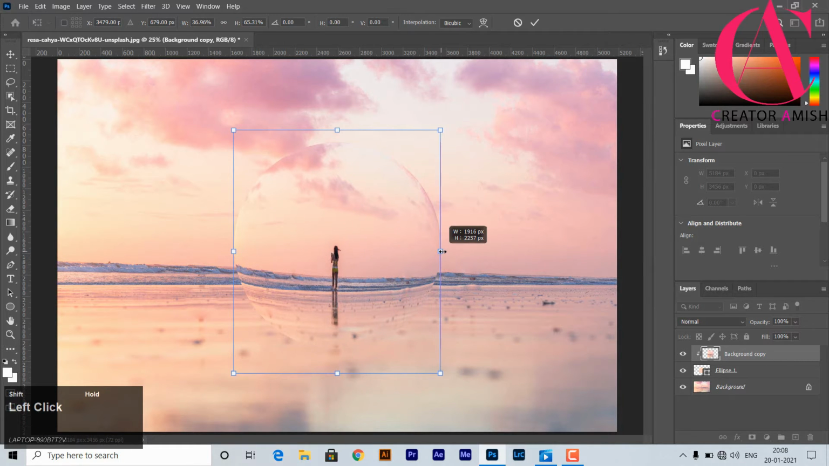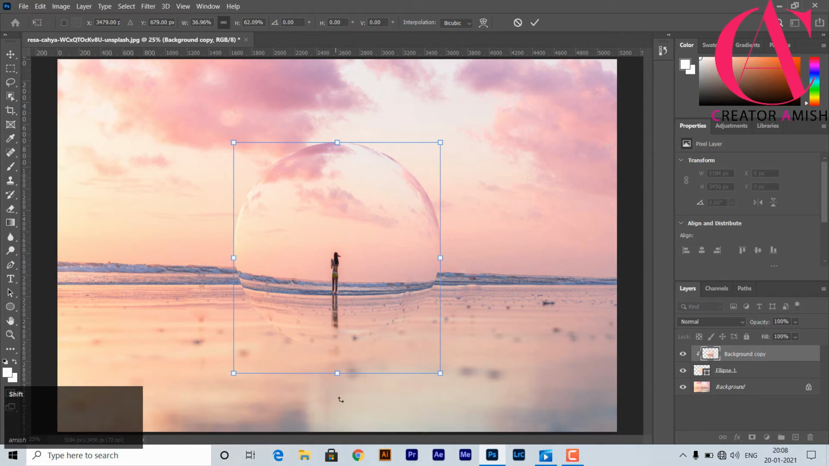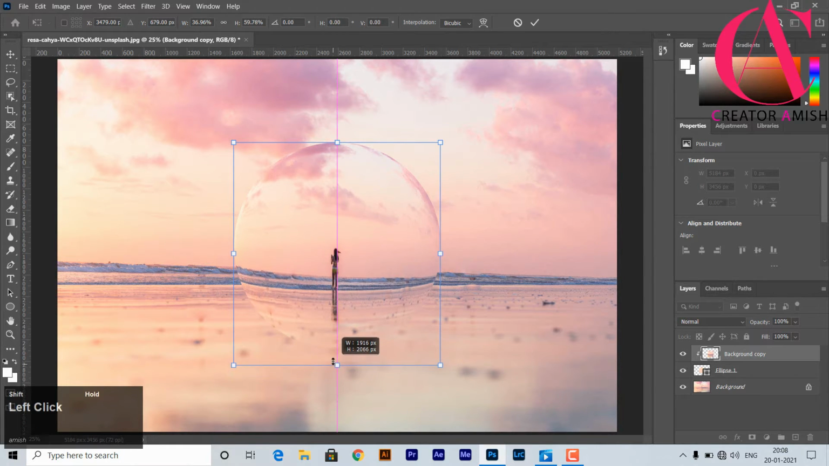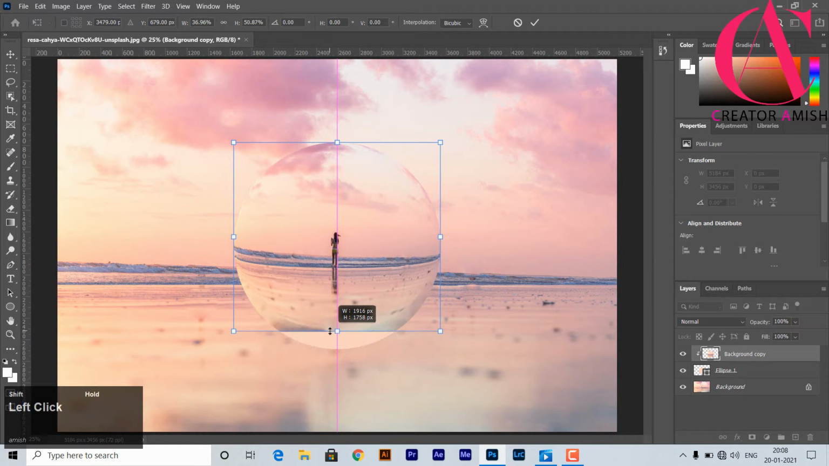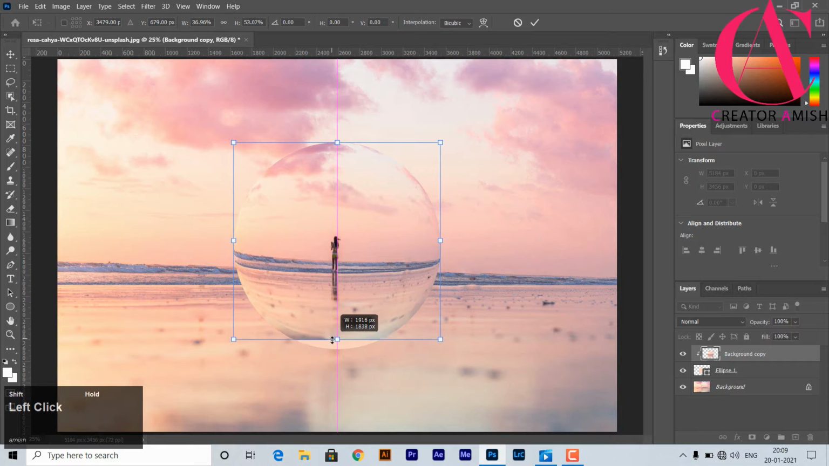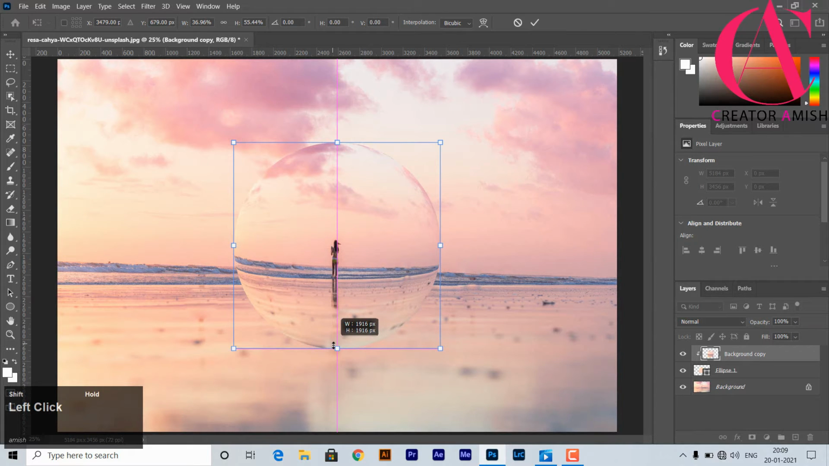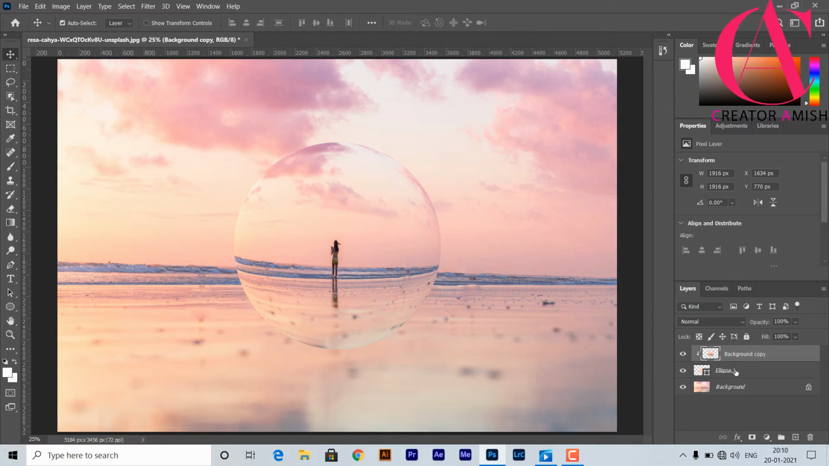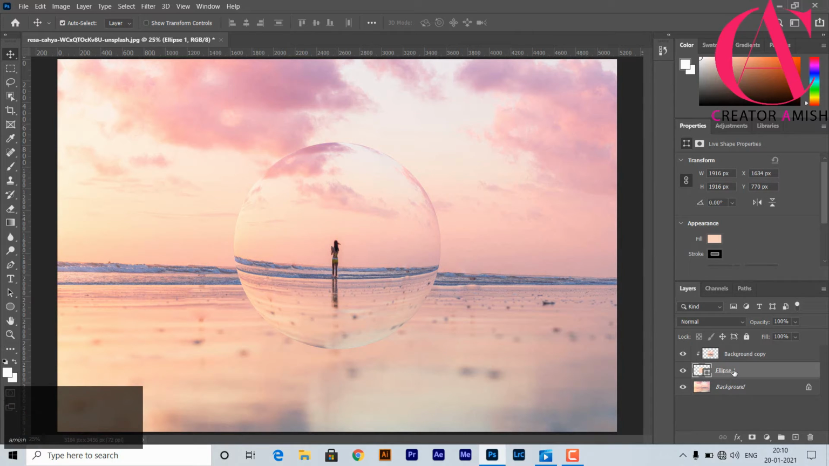You can see here that if I resize it more from down, then there is a different color, the color that I have given to the ellipse. So resize it in such a way that the color of the circle, I mean ellipse, is not visible. After resizing, click on the check button and now select ellipse 1.